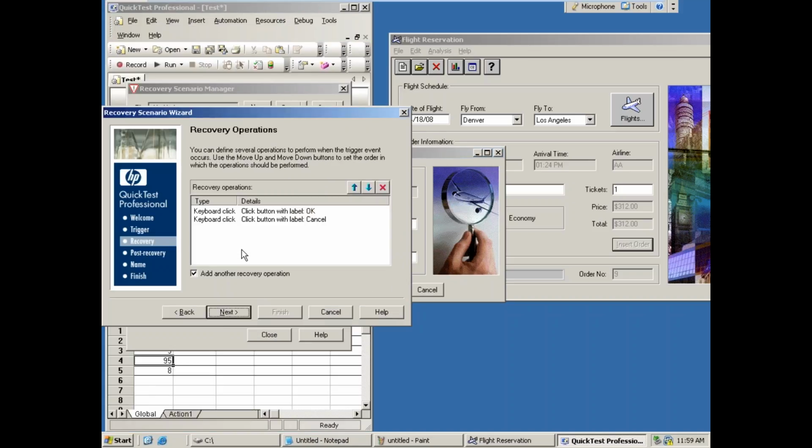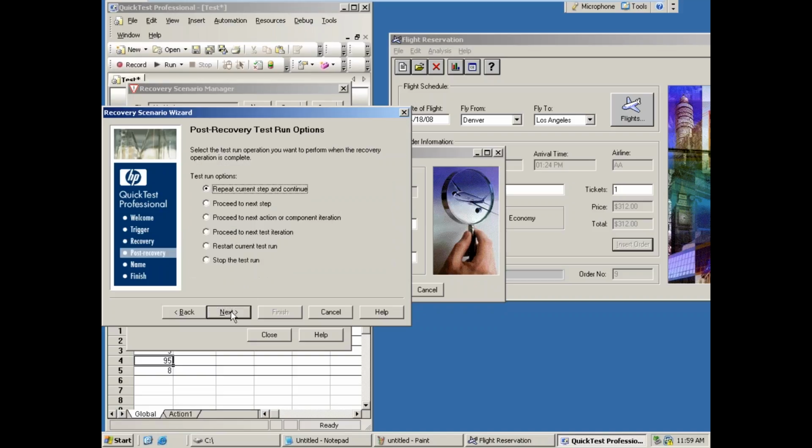Next. It shows that you created two operations: click button with the label, click button with the label. So these two are sufficient for this one. Next. Now it is called post recovery test and option.